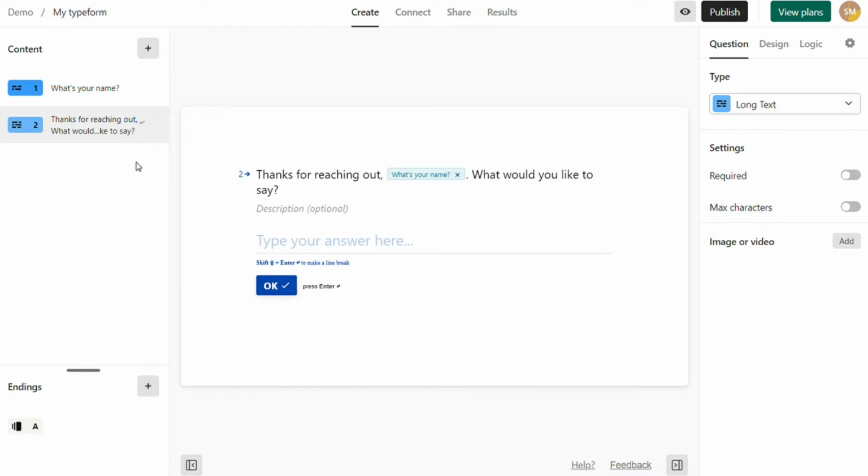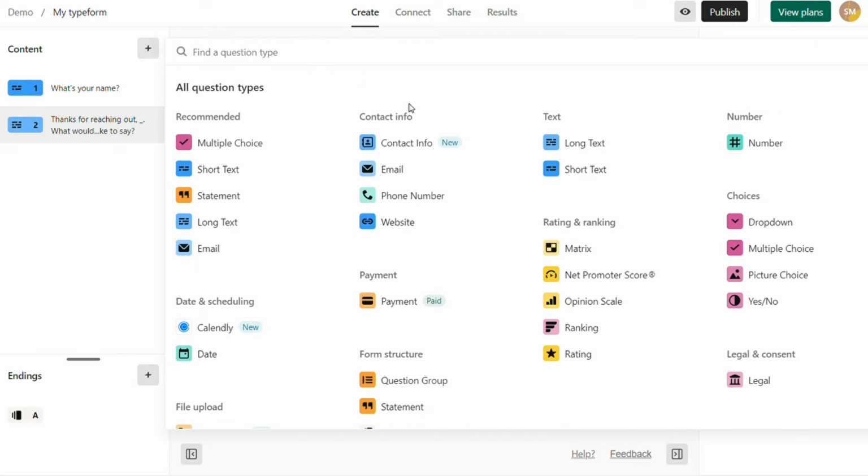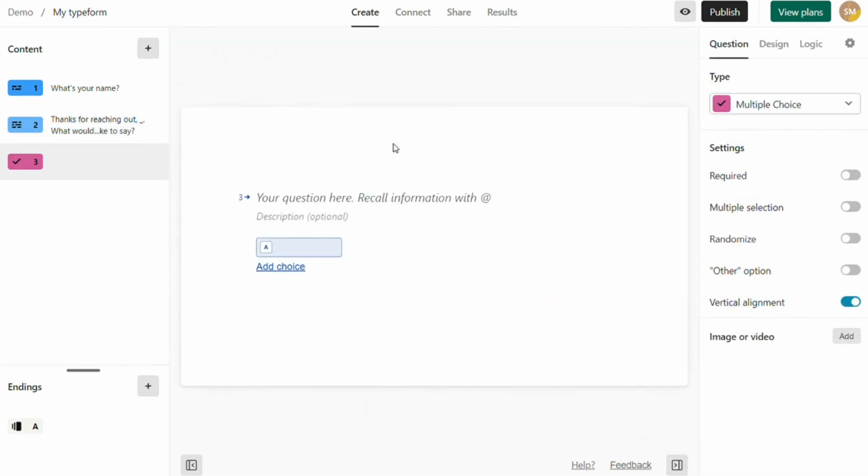The next thing I'm going to do is add the third question, which is going to be a multiple choice. I want to ask people, what is your preferred method of contact? And I'm going to add 2 options, email or phone.